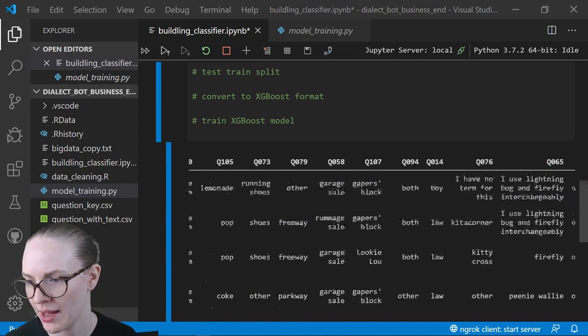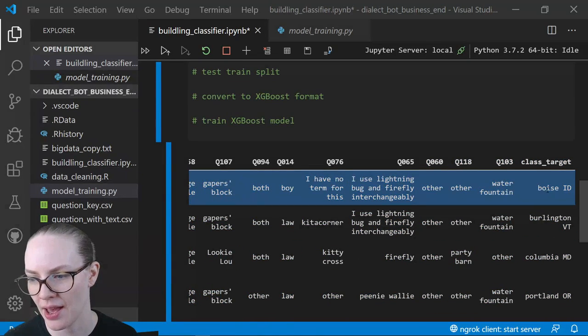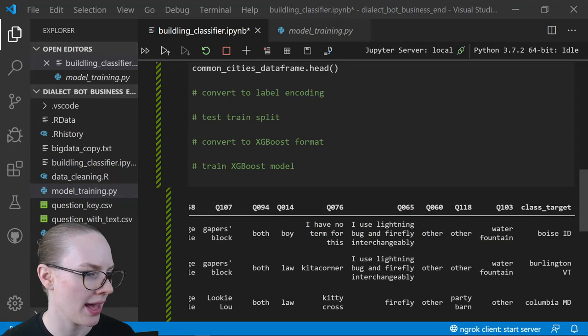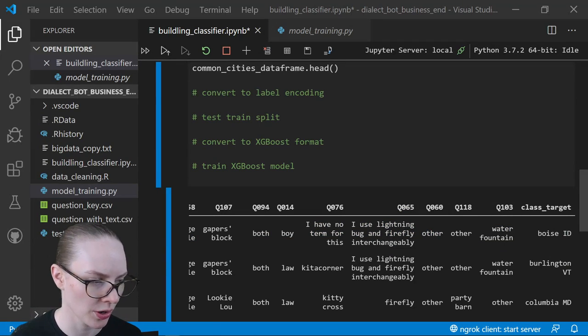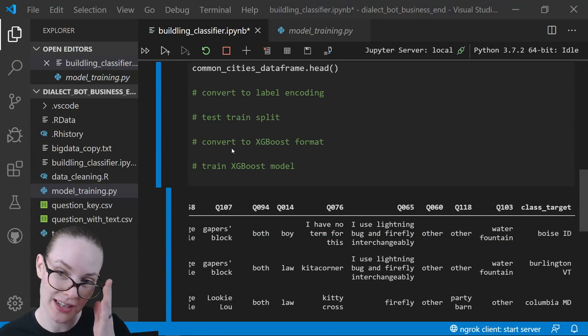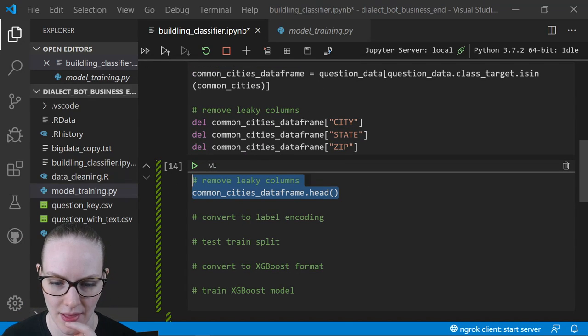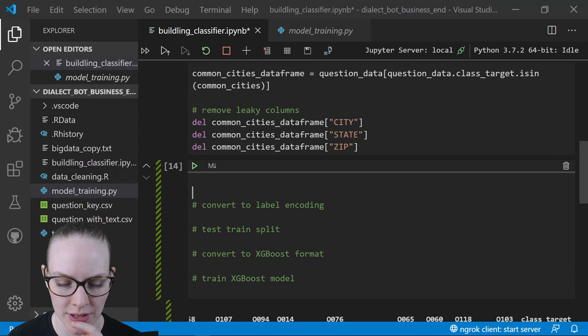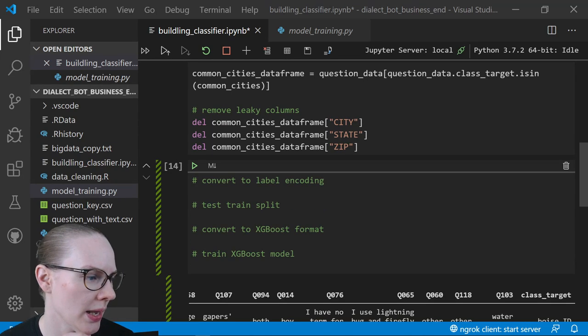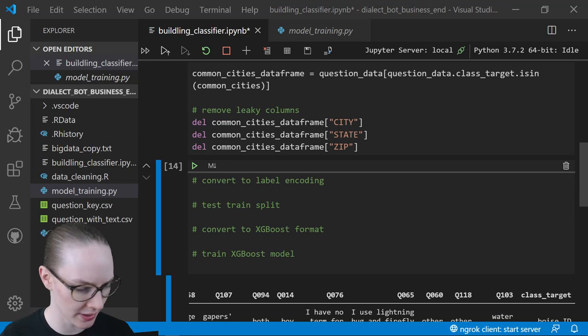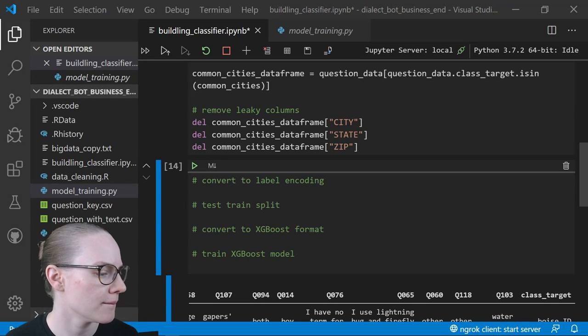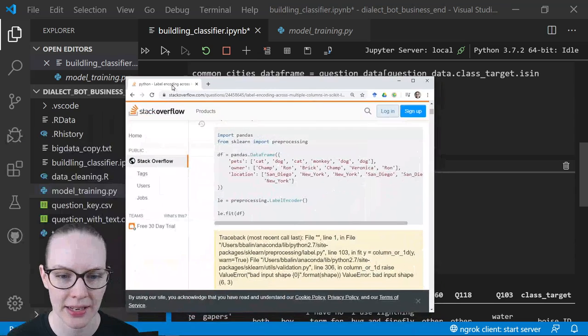Excellent. So we have our questions, and then we have our class target, and that's all that we have in our data frame right now. So that'll work, and that'll work nicely. And then we want to convert to label encoding. Python label encoding. Label encoding multiple columns in scikit-learn.